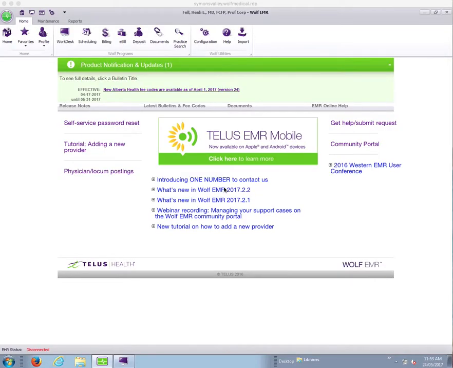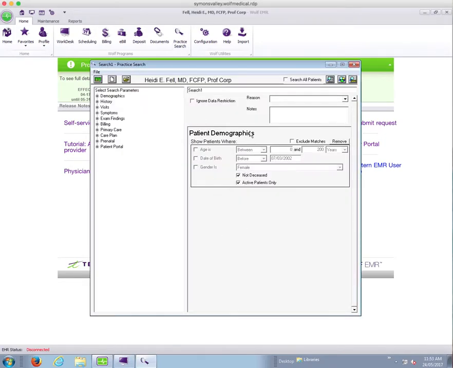Hi, in this video I'm going to show you how to create a verified patient list for a physician. So to start with, we're going to open up our practice search. Once it opens up here, if I'm a physician, I don't have to do this step, but assuming that I may not be a physician, we're going to click on Search All Patients.